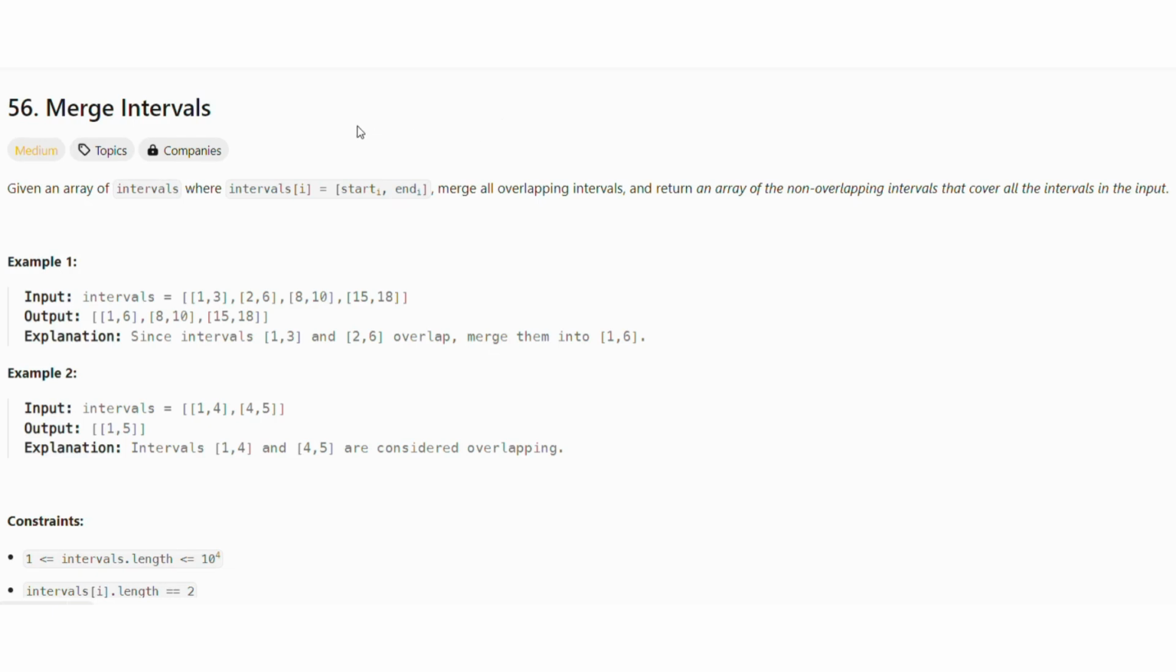Merge Intervals, LeetCode question number 56, using Python. In this question, you are given an array of intervals which includes different intervals from start to end. They are asking you to merge all the overlapping intervals and return an array of the non-overlapping intervals that covers all the intervals in the input.